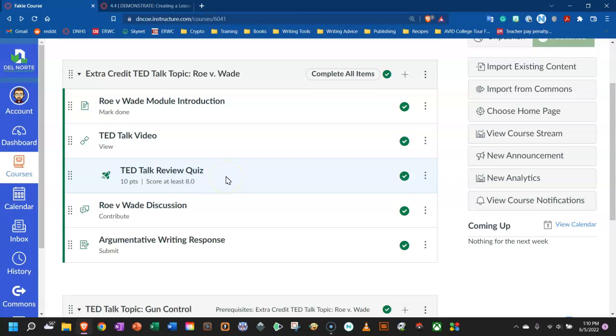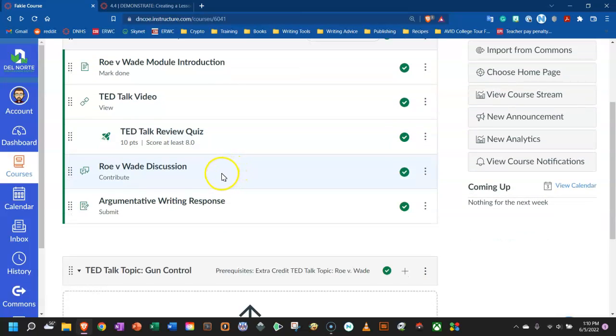They'll take the review quiz as many times as necessary to get at least 8 out of 10 points. Again, it should be relatively straightforward, but it will require that they actually watched the video and didn't just speed through it. And then from there, once they have passed that quiz and shown that comprehension check that they were focused during the video, then comes a Roe versus Wade discussion.